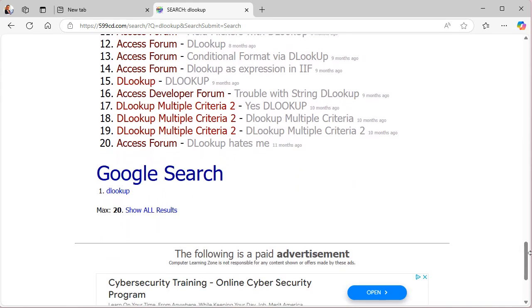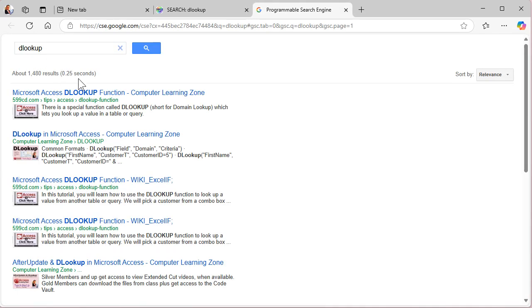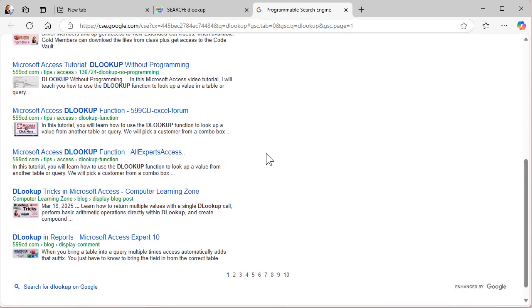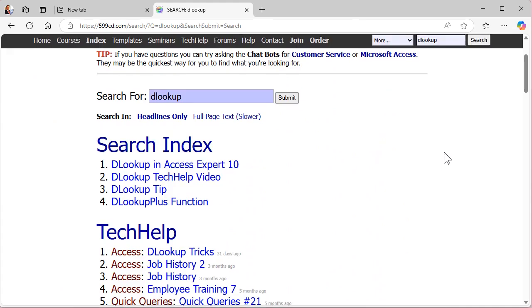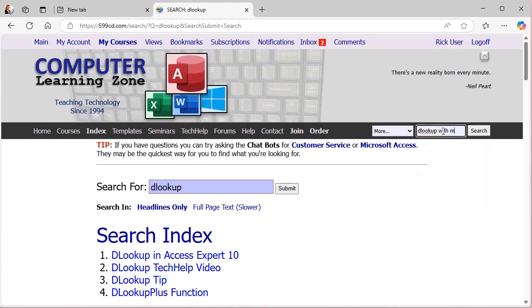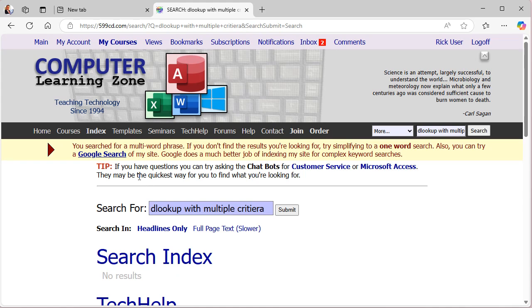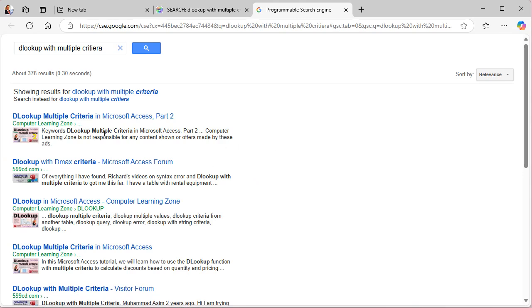Now, down here at the bottom, there's a couple things. There's show all results, because I only show 20 per search hit, but if you hit show all, it'll continue going. I also have this Google search for Dlookup, and what that does is it throws that search phrase into Google specific to my site, and this is better at finding long tail keyword phrases. So for example, let's say you're looking for Dlookup with multiple criteria. Hit enter. Even here I say if you search for a multi-word phrase, try using Google. You can hit the Google search right there. And yep, Dlookup multiple criteria.